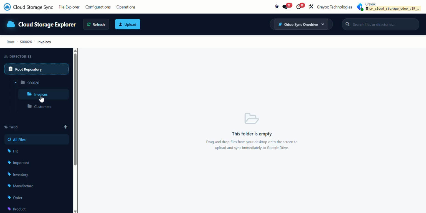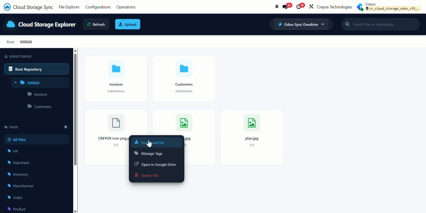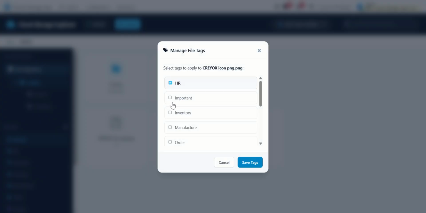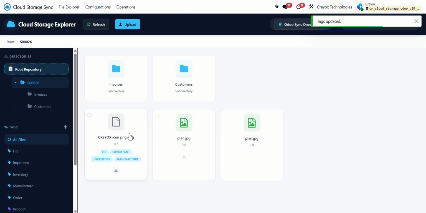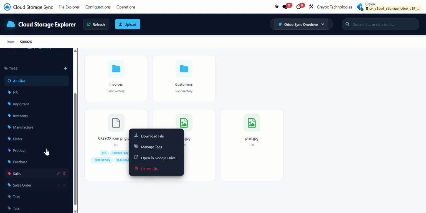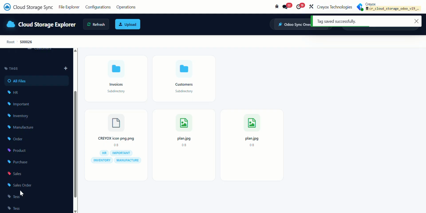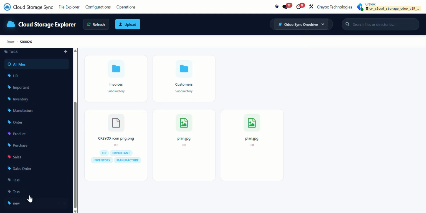Now similarly for the files, if you right click on the file, you will be able to download the file and manage tags, like add tags to your file, whichever you want. Then you will be able to open the same file in your OneDrive and delete the file from here. The tags created can be visible over here as well and can be created from here as well. Create tag, so a tag will be created over here.